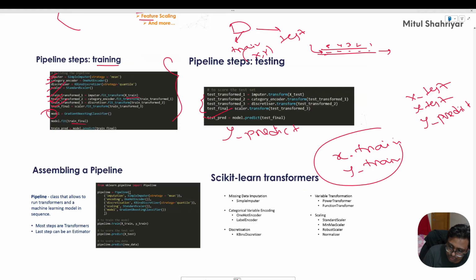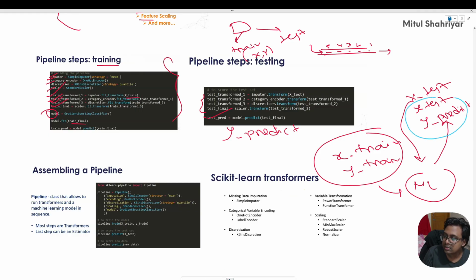Using this, we trained the ML model, and after that, using X test, we try to find out Y predict, and then we compare Y test and Y predict to find out the accuracy of the model. That is the basic one. If you're a complete beginner for ML stuff, this is what you need to understand.